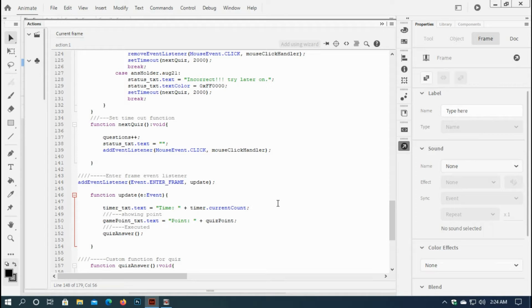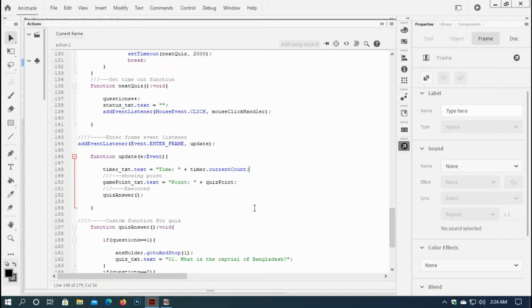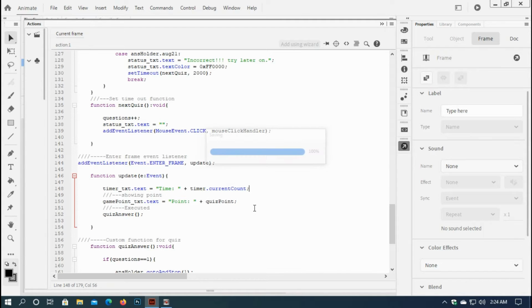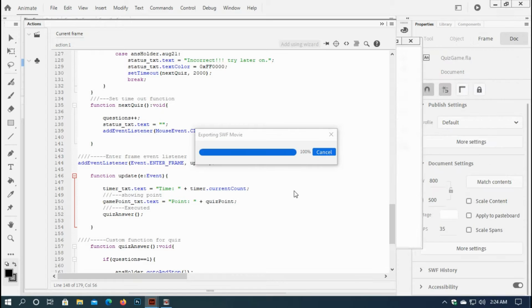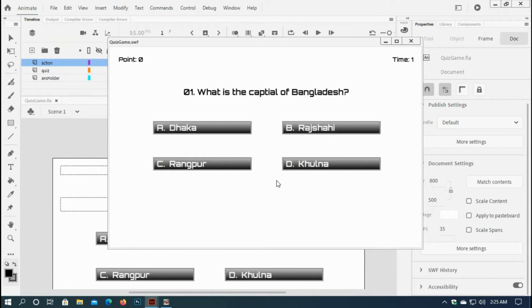And if I test it now, it should work. Save it, Control Test it. You see the timer is counting, but when I click Dhaka, the timer is still counting. I want, when I click any answer, the timer to count from the beginning.